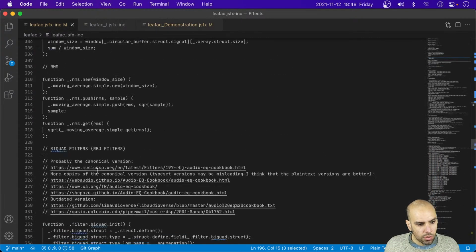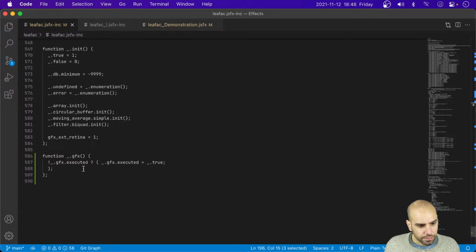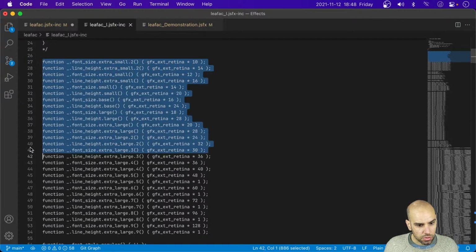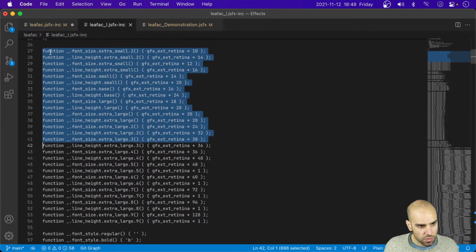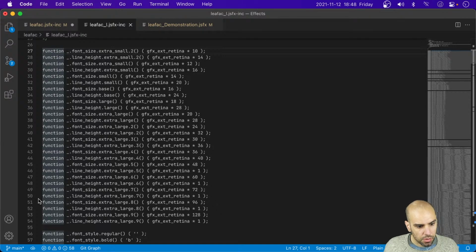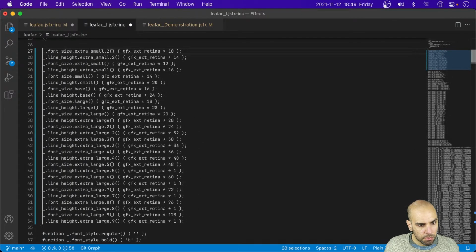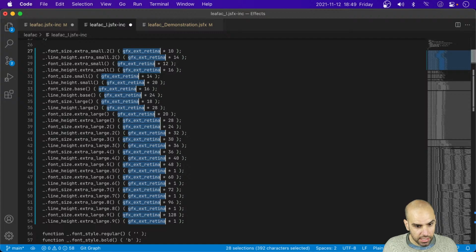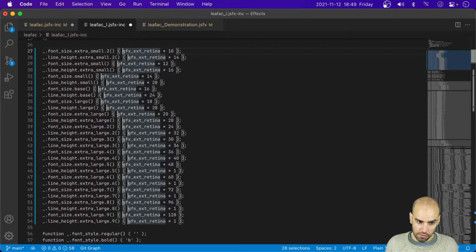All right, so this whole idea of having a block of code that is going to execute only once works. Next, we can define these values. So I'm not going to have these as functions, I'm going to have them as values. And the cool thing about being in the GFX block is that I have access to the GFX X to retina, so I can calculate this only once. So that's another advantage of having this as a value.